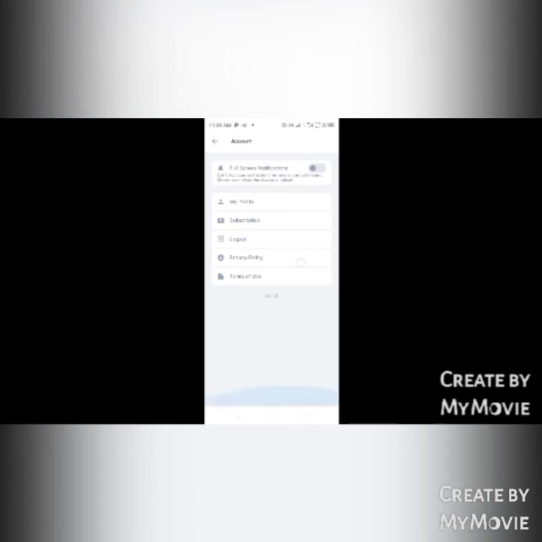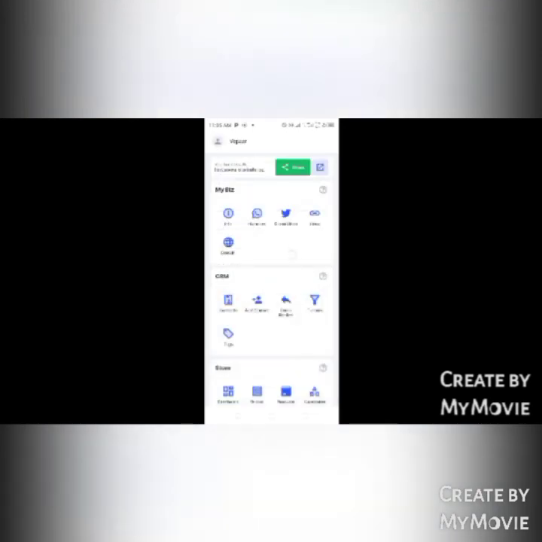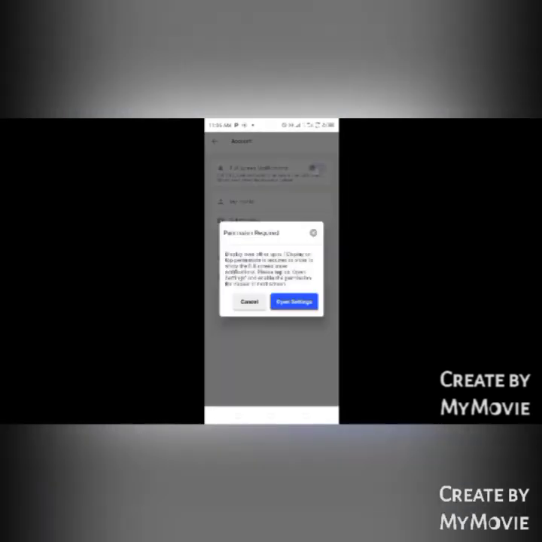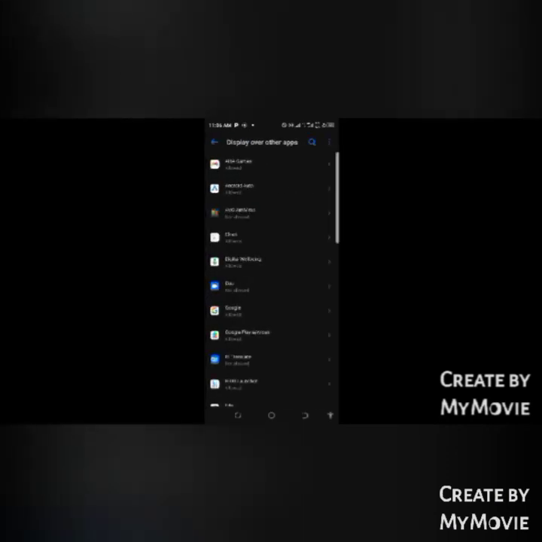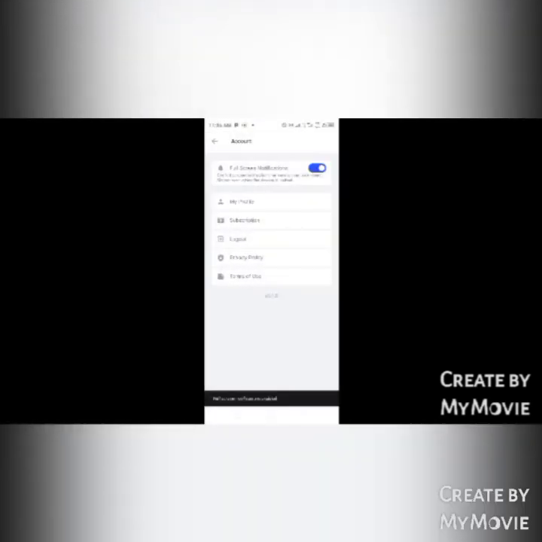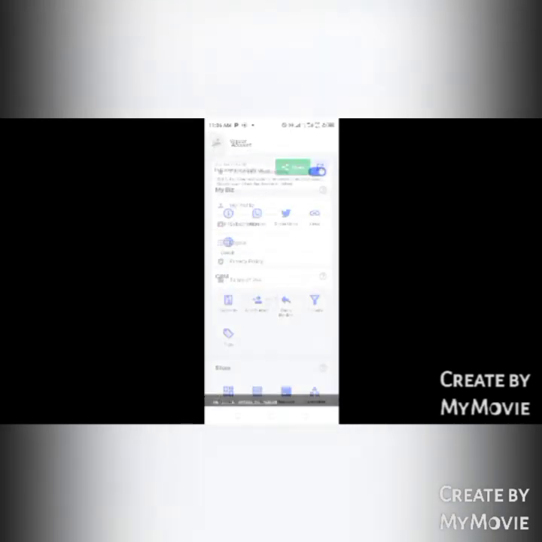Okay, let's go back and then click on this profile here if you want to turn on notifications of the app, so in case someone orders a product, you receive a message instantly. Click here and click on this stuff. Open settings, then allow the app to display over other apps. What's the name of the app? Say Vipa. Then you allow. That's all. Then go back. Then let me see my profile.